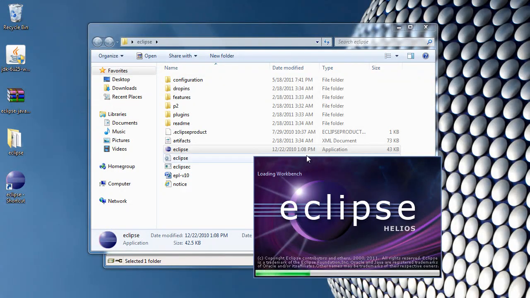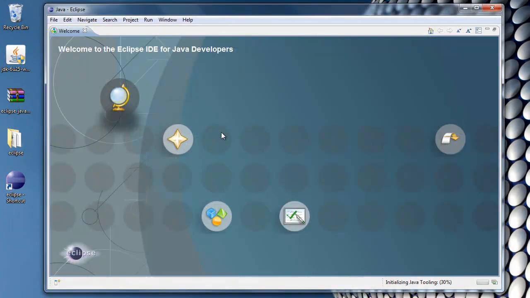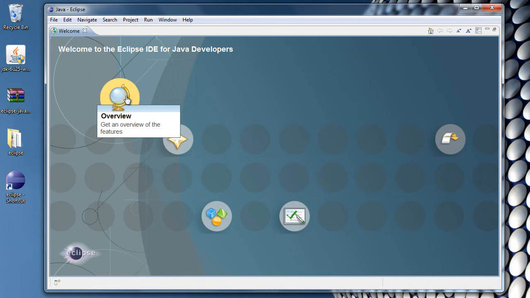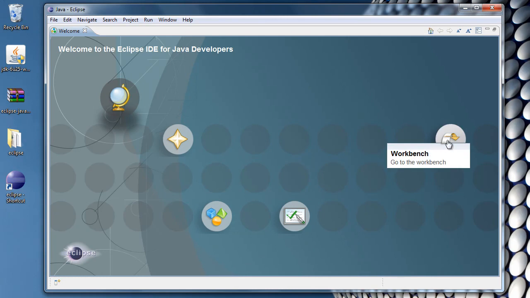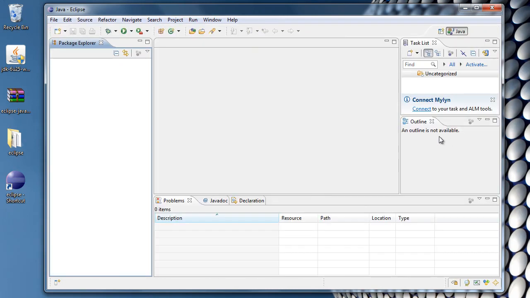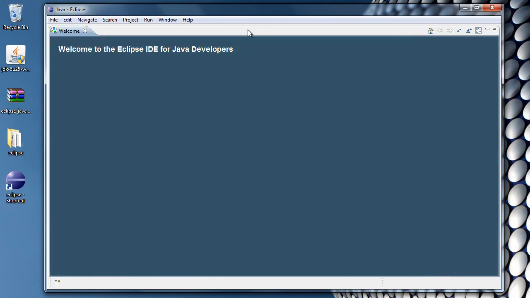Now after Eclipse loads, you'll be taken to a welcome screen. From here you can get information, like there's an overview of the features of Eclipse, you can see what's new, you can try out some samples, you can go through tutorials, but what we're interested in is over here, the arrow, it takes you to the workbench. If you go ahead and click that, this is where you'll be spending most of your time doing Java coding. If you want to get back to the welcome screen to access that information, you can do that by going up to Help and Welcome.